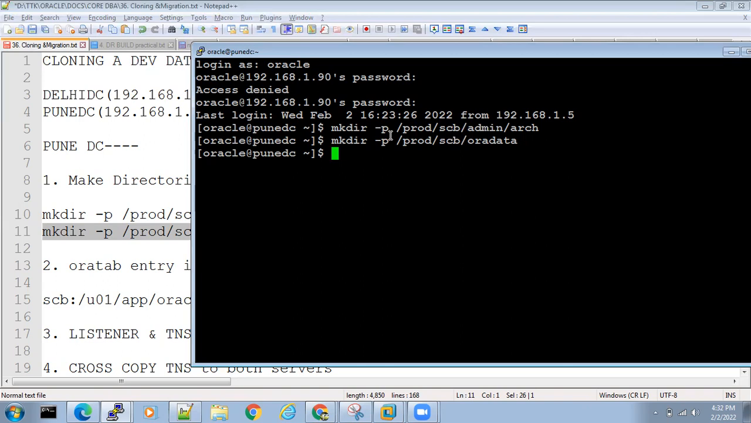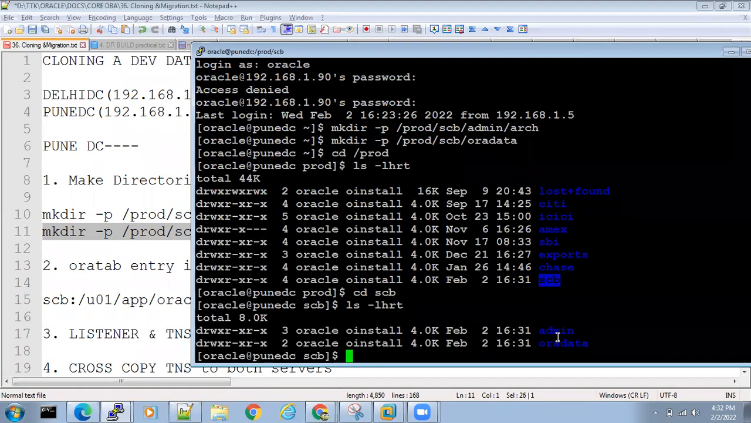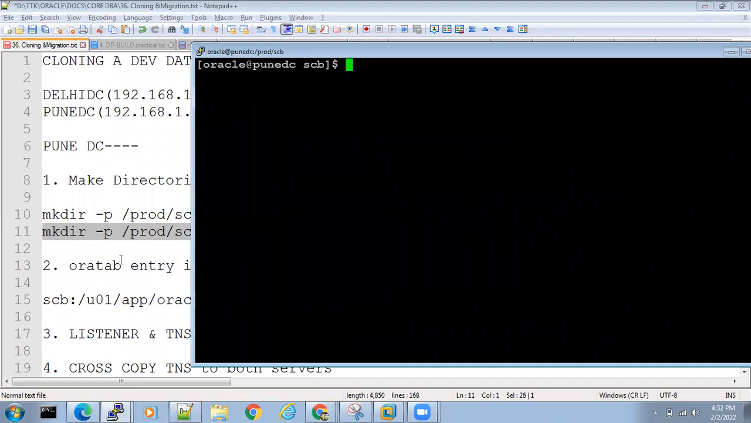సో ఆ డైరెక్టరీస్ క్రియేట్ అయినాయో లేవో చెక్ చేసుకోండి ఒకసారి. Go to cd /prod, ls -lhrt, cd scb, డైరెక్టరీ క్రియేట్ అయింది, రైట్. ls -lhrt admin or data. So directories are there, so we are good. Directories ఉన్నాయి, so we have created directories.